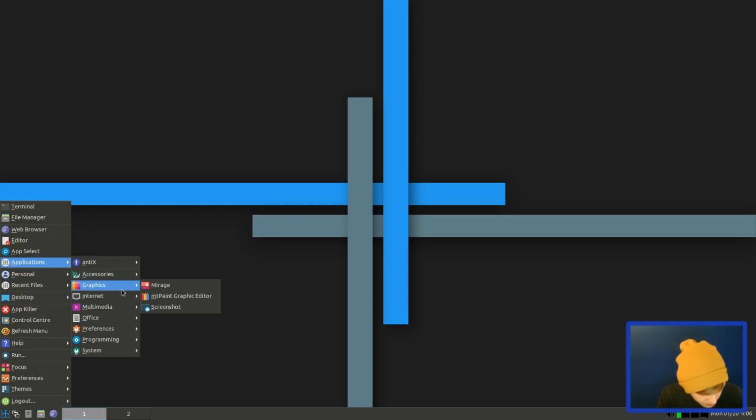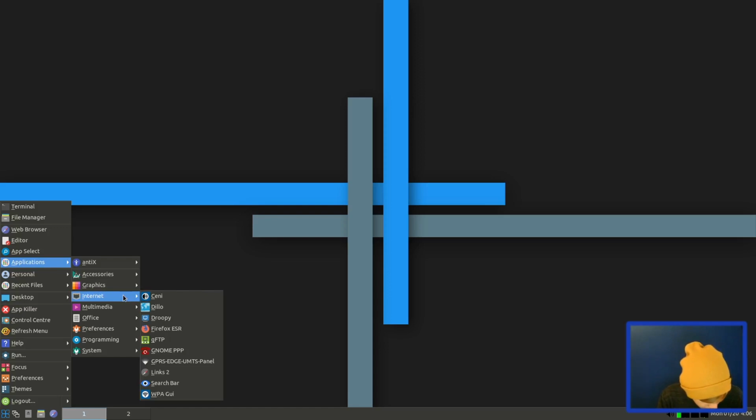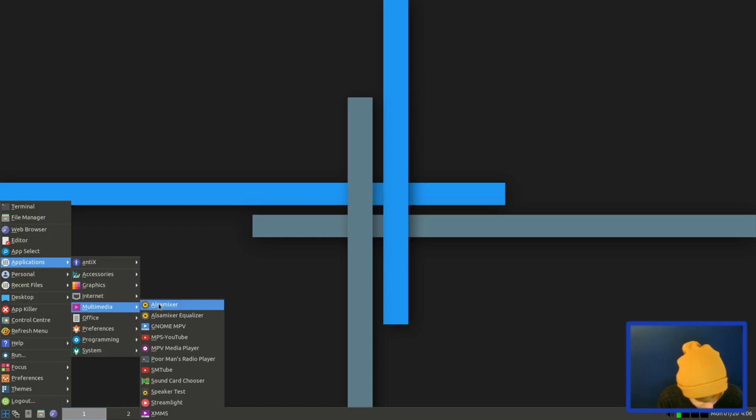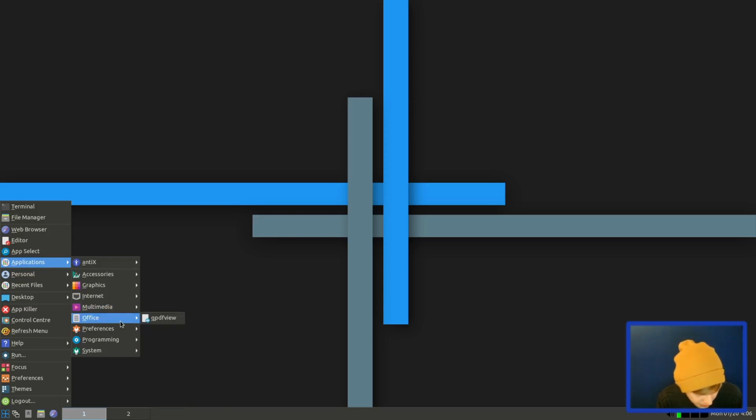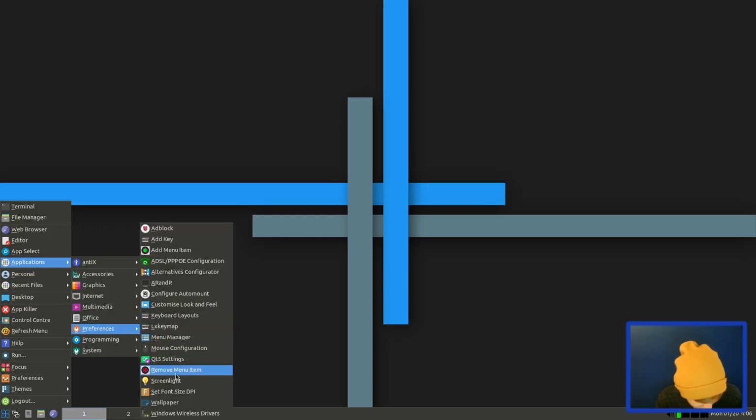Screenshot tool, Seni, Dillo, Droopy, Firefox for your web browser, GFTP, GNOME PPP, Lynx2, which is a command line web browser, I think, if that's the one I'm thinking of, Alsamixer for audio mixer, MPS YouTube, MPV Media Player, SM Tube, Soundcard Chooser, and then in Office you have QPDF View. So I think that's most of your applications out of the way.